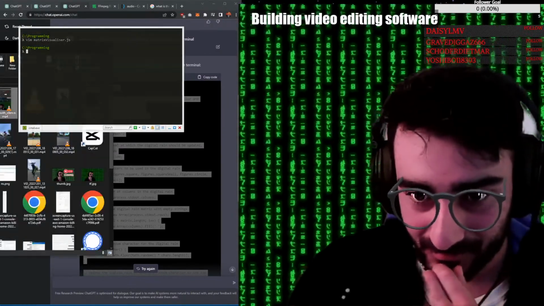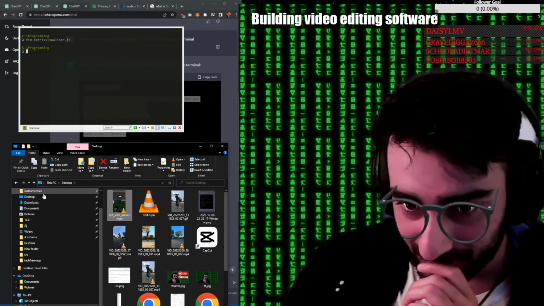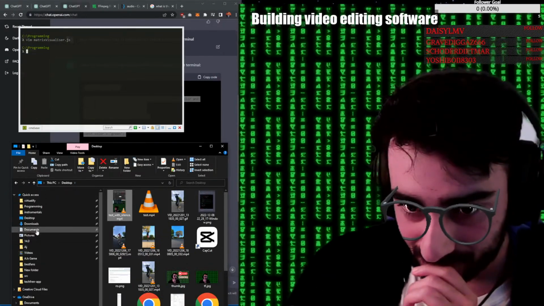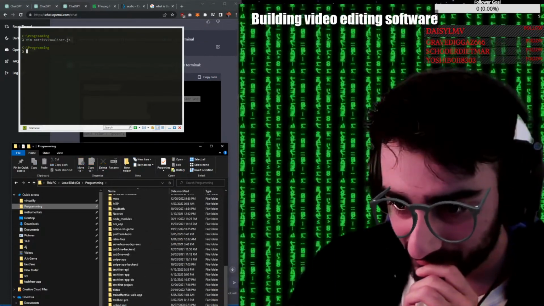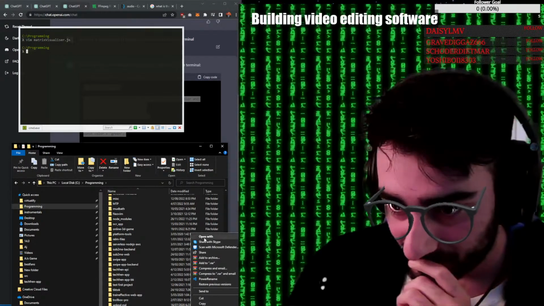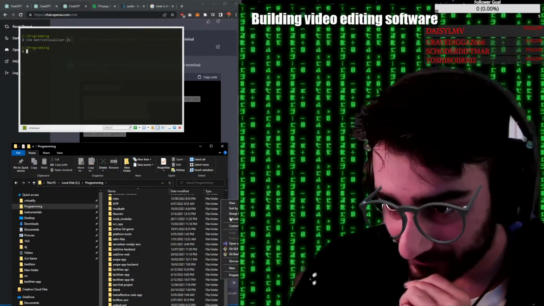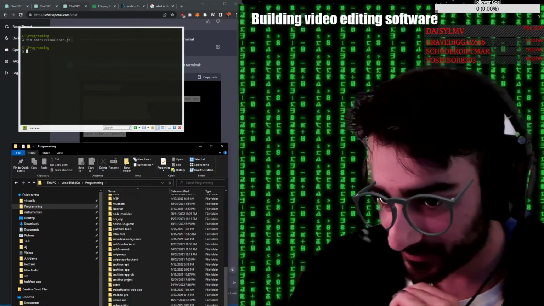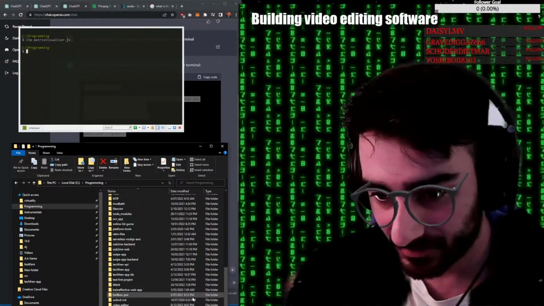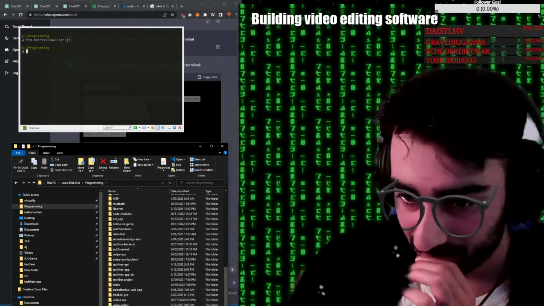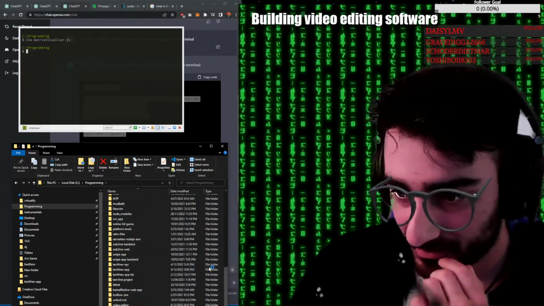Let me do this with VS Code if I can. A new file here. New file, matrix.js. Open with VS Code.